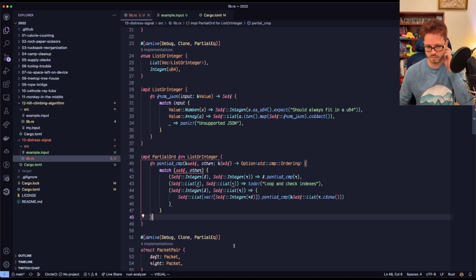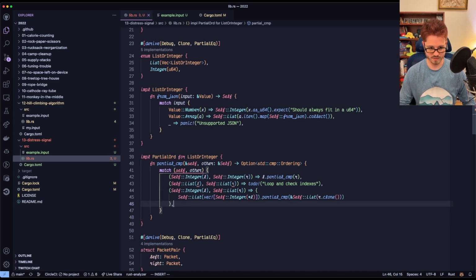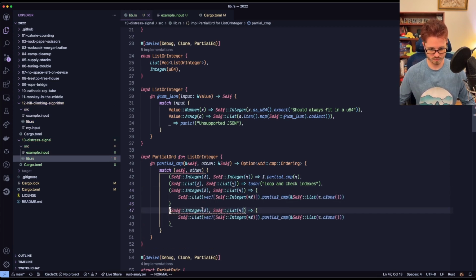Okay. But that's only one half of these. I need to do this in the opposite direction, where the left side is a list and the right side is an integer. So this thing is replaced with an R.